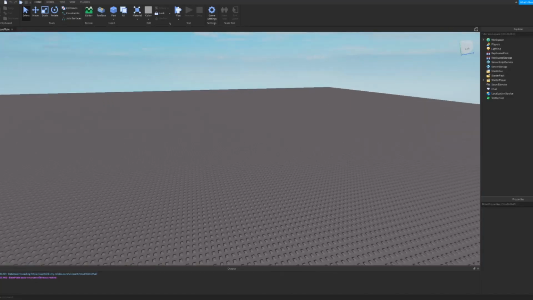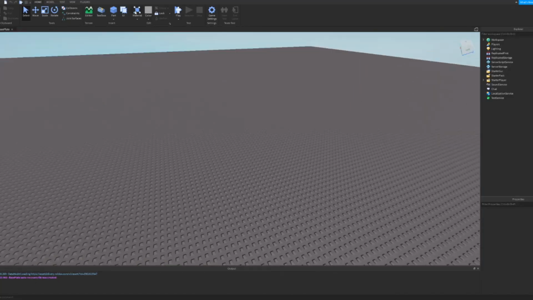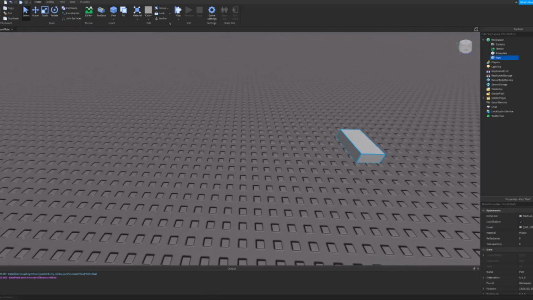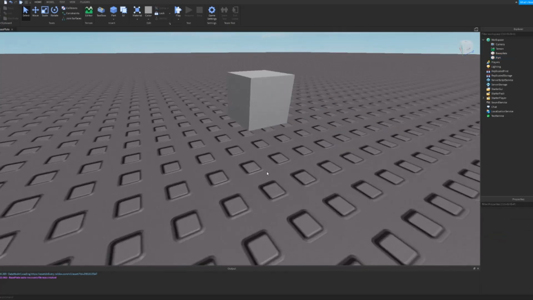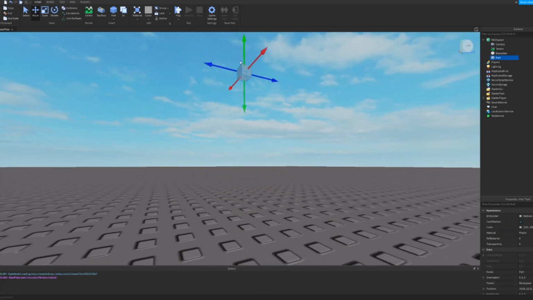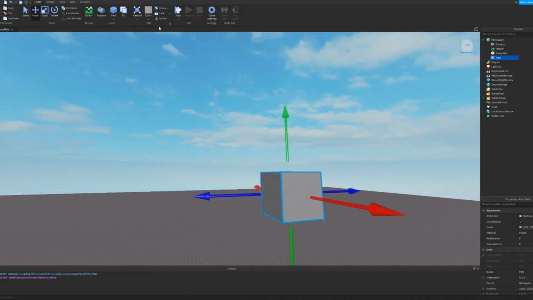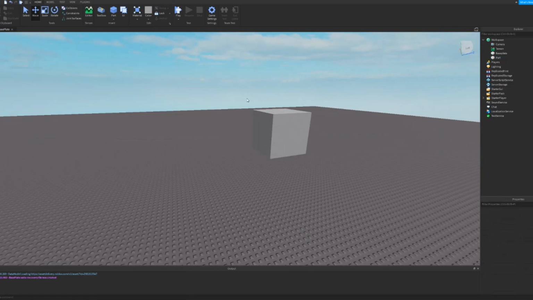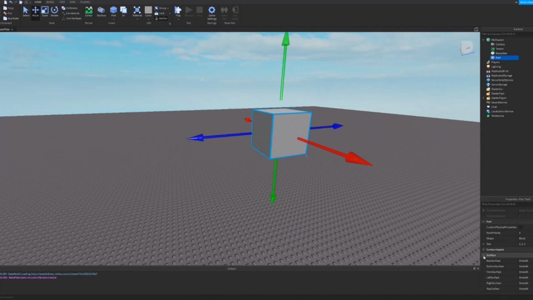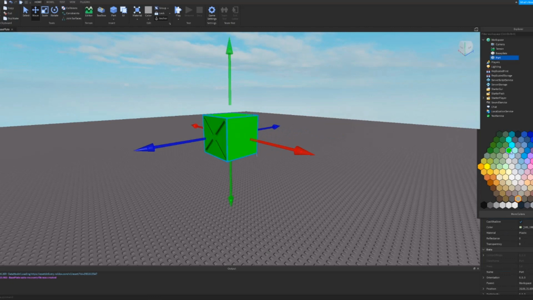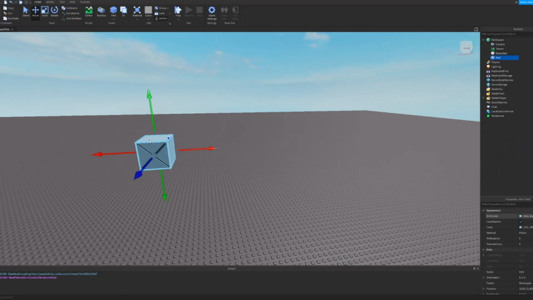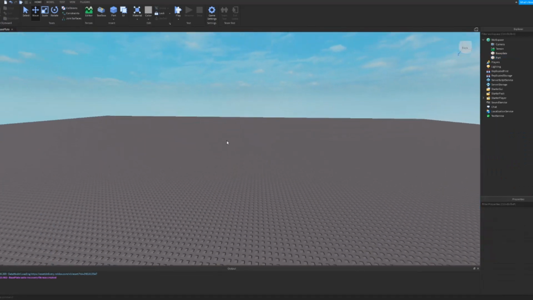Alright, so what we're gonna want to do is first we're gonna want to put a part. We are gonna want to make the size 2 by 2 by 2, so it's a perfect cube like this, and then we're gonna want to put it up kind of in the air, and then anchor it so it doesn't fall down. And now we're gonna go to surface, press this little arrow. We're gonna want to go to front surface and put glue, so that way we know which way it's facing. We can make it whatever color we want. So the camera should look like this.